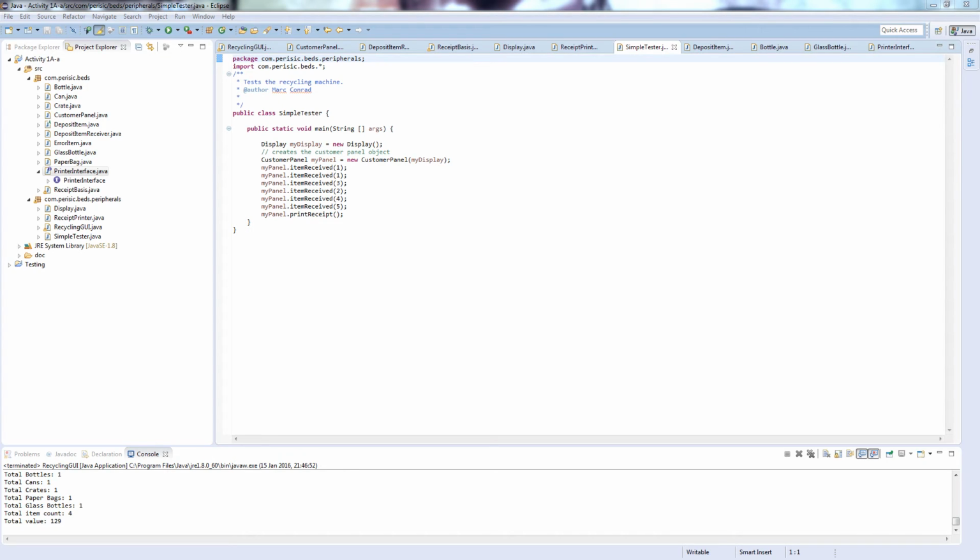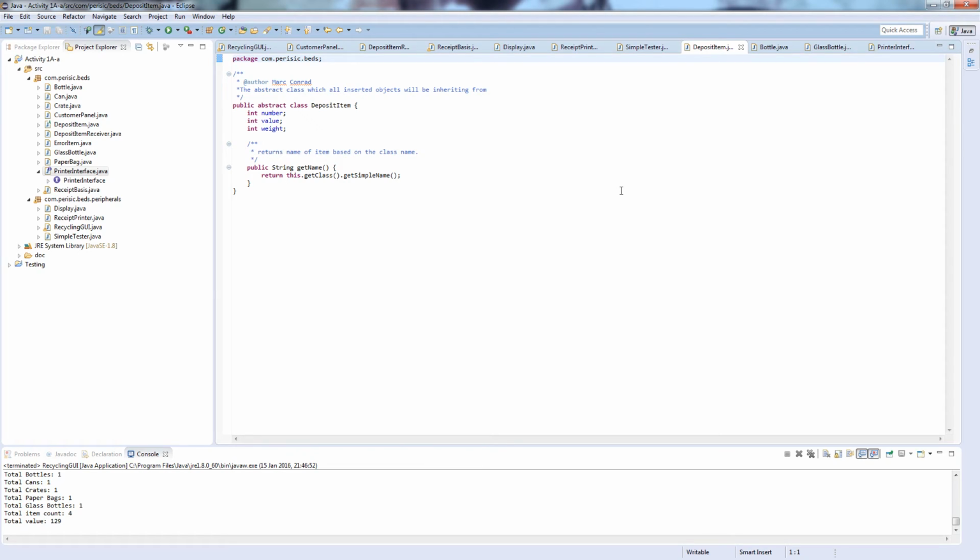The next class is the abstract class deposit item. This is the class that all inserted objects are based on. The classes that inherit all have number, value, weight variables, as well as the getName method. Moving on into the different subclasses which all inherit from the deposit item, including bottle class, etc.